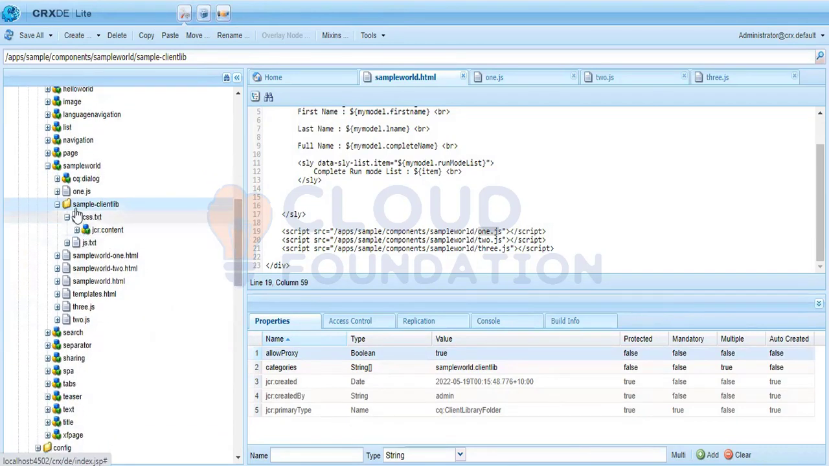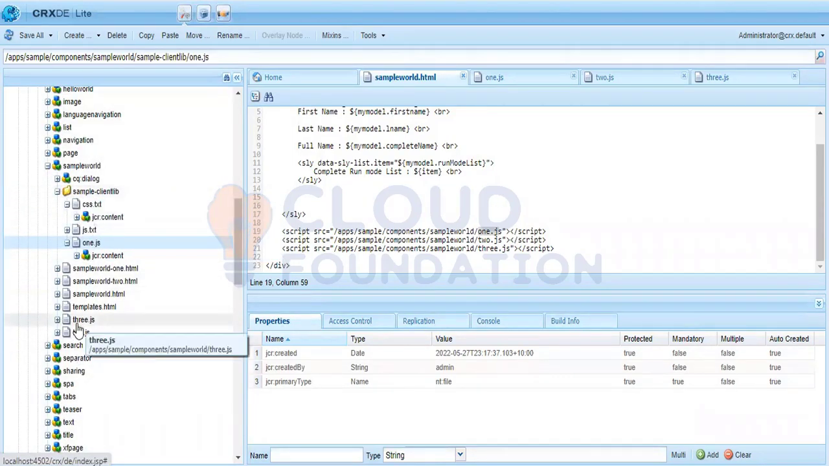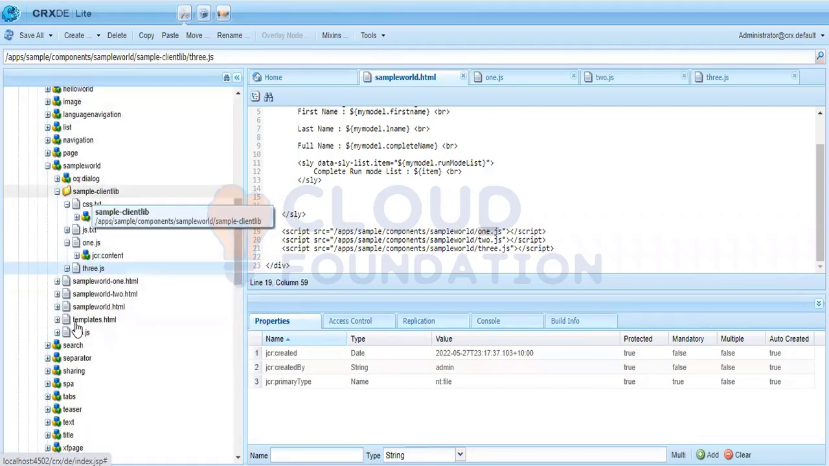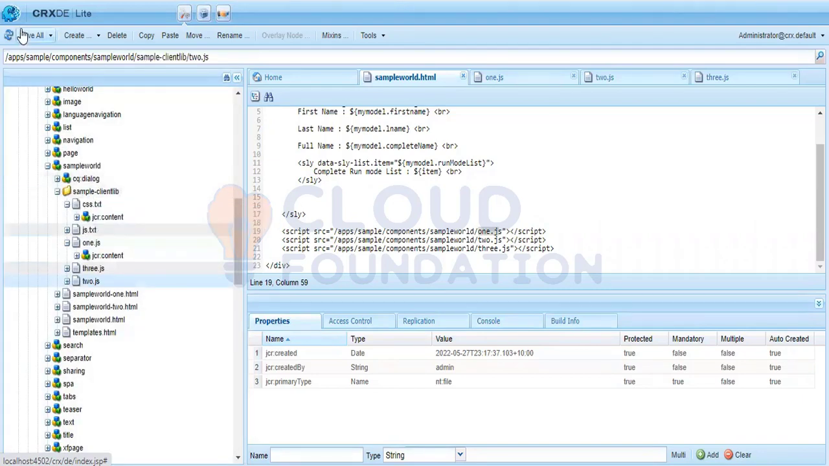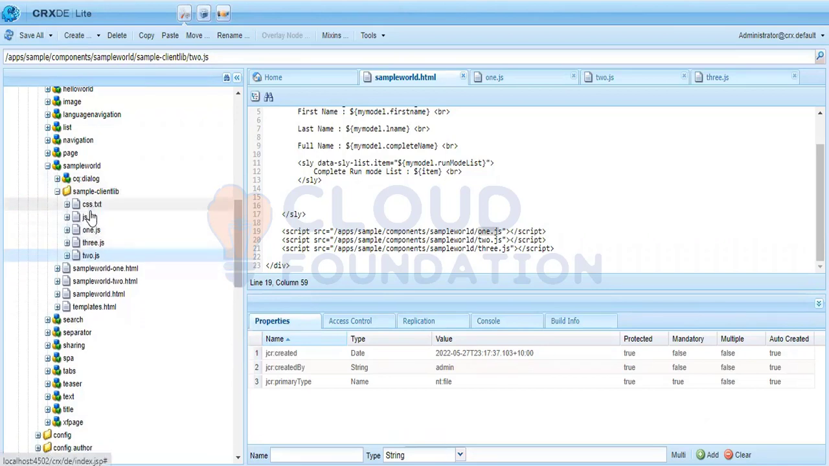Now, what I'm going to do is, instead of directly placing these 1.js inside the component, I am dragging it and placing it inside the client folder. Yeah, in the same way the other two as well. So here I place my client library. Now, if you see, I have all the 3 JS. Okay, let me keep it like this.